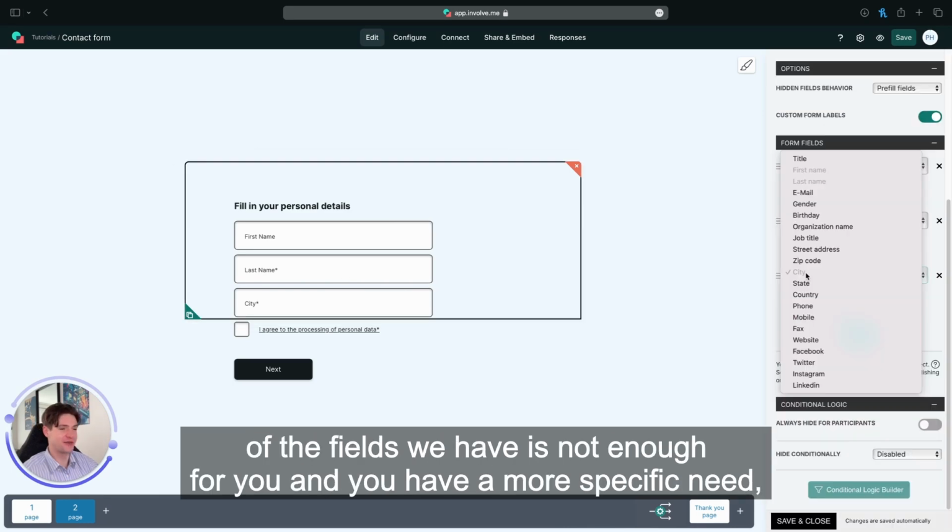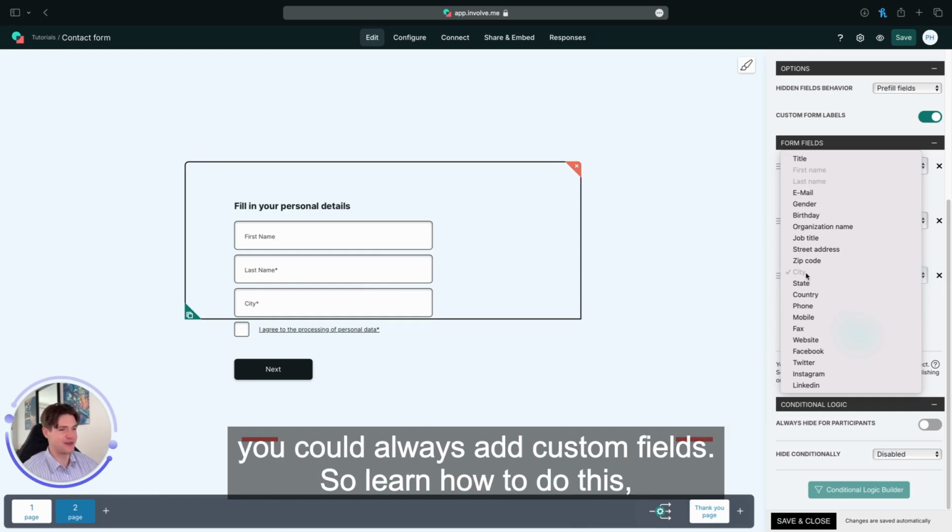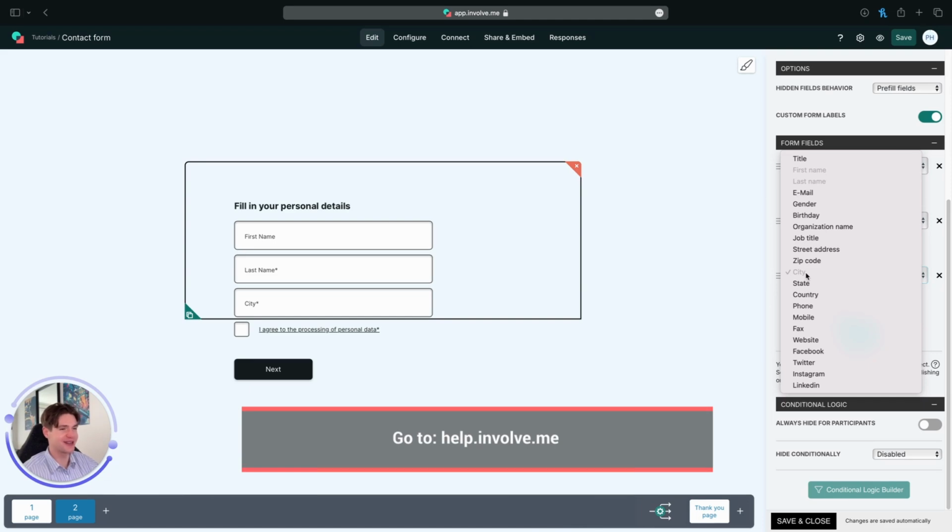In case the selection of the fields we have is not enough for you and you have a more specific need, you could always add custom fields. To learn how to do this, go to help.involve.me.